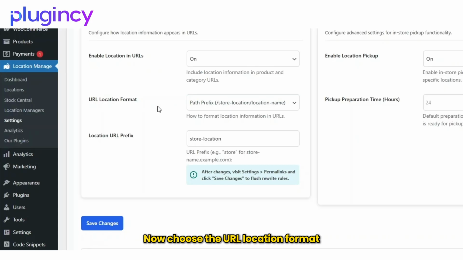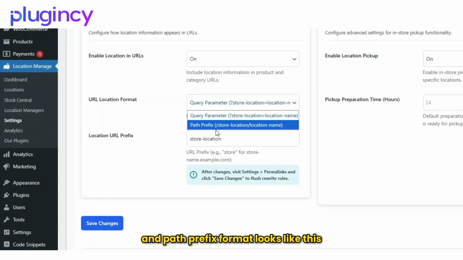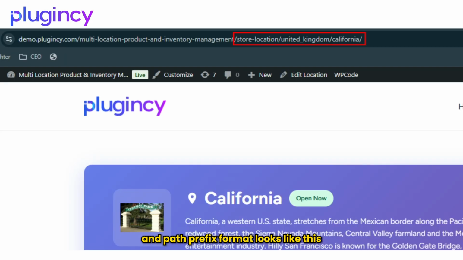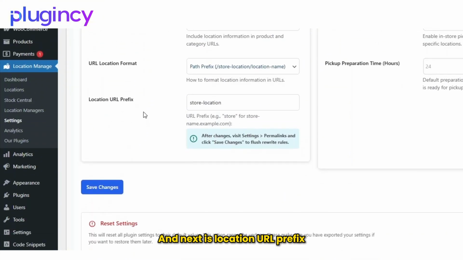Now choose the URL location format. Query parameter format looks like this and path prefix format looks like this. Path prefix is recommended for better SEO and cleaner URLs. And next is the location URL prefix. The default value is given here, store-location. For example, your final URL structure will look like this.